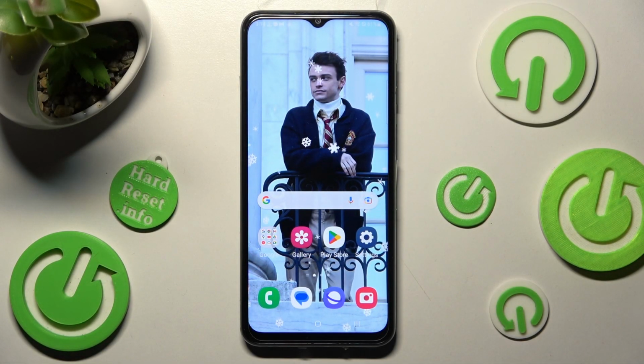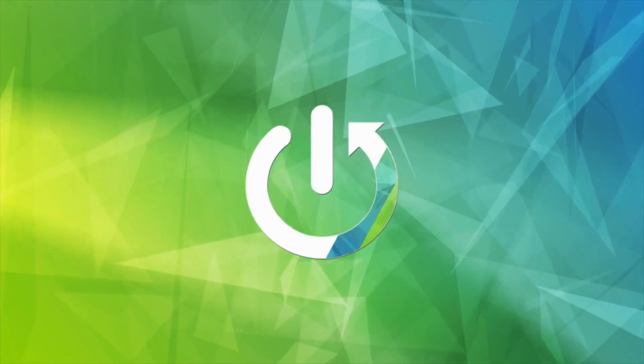In front of me is Samsung Galaxy M33, and today I would like to show you how you can check all specifications of this Samsung.